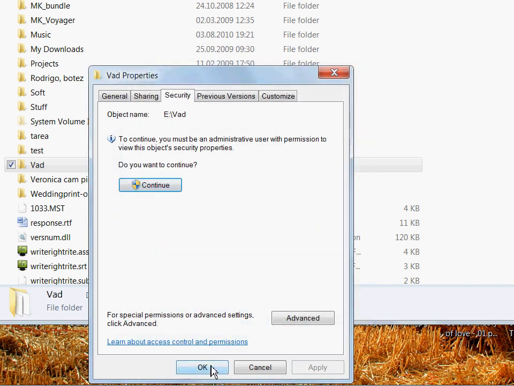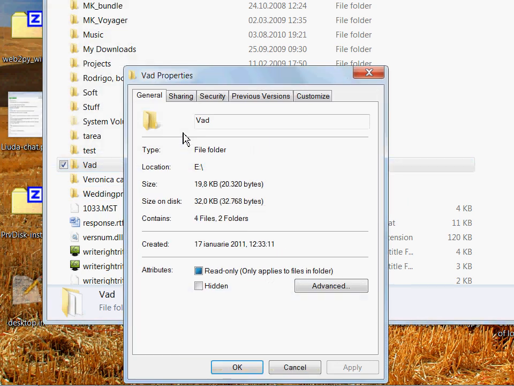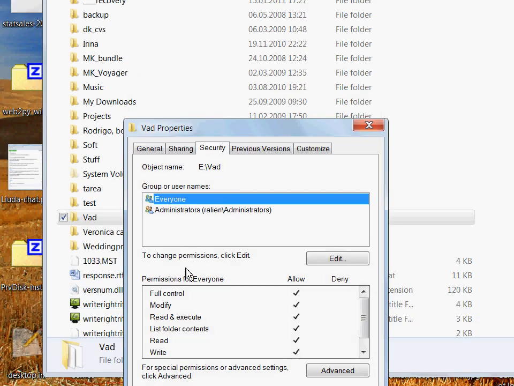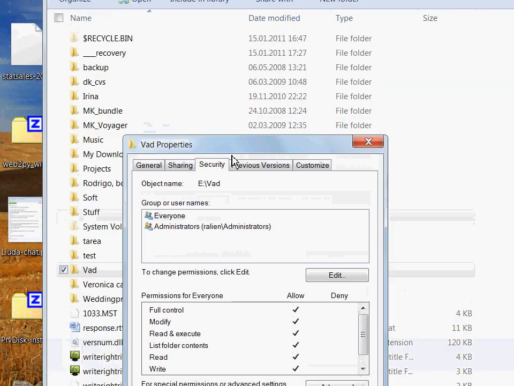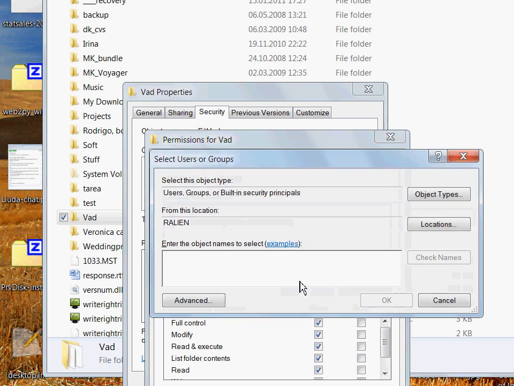Press OK to confirm that. OK. And now you can see that I can observe the file size. And the security tab becomes visible instantly because everyone can have full control of the object. If I want to do so, I can indicate other rights for other users by pressing the edit button.